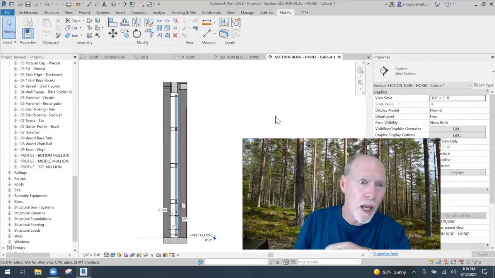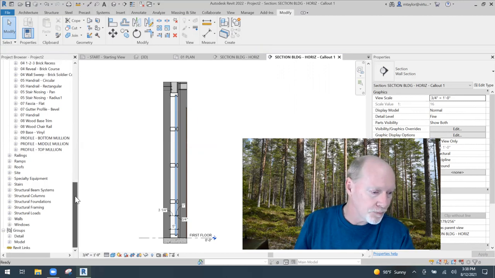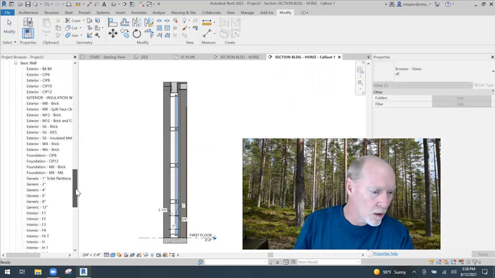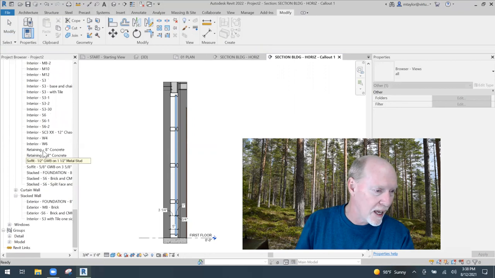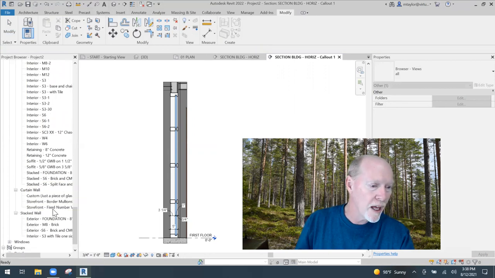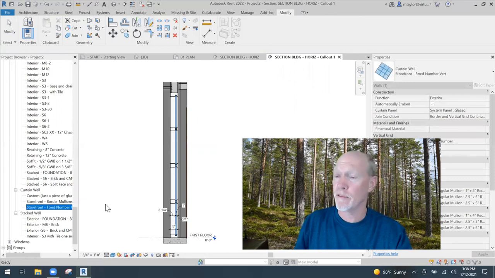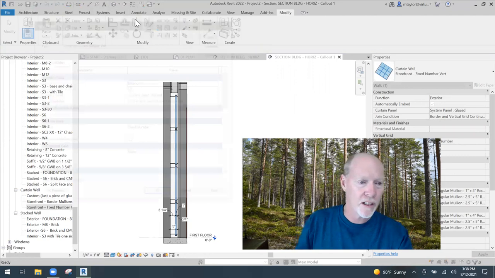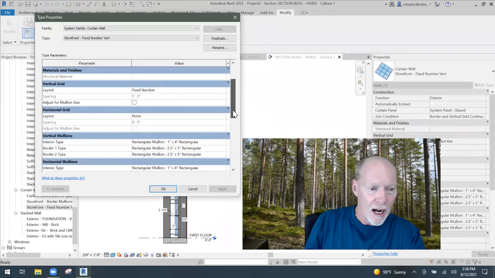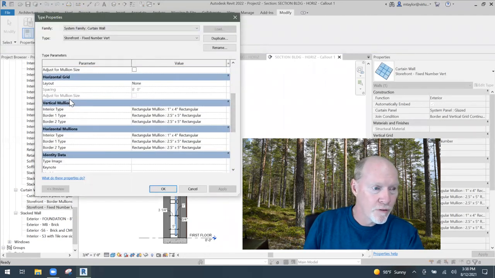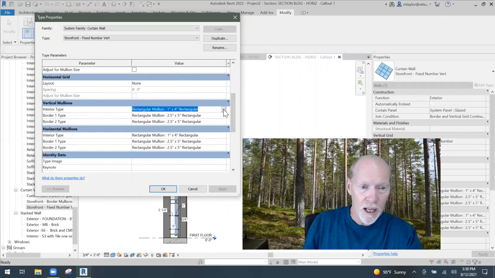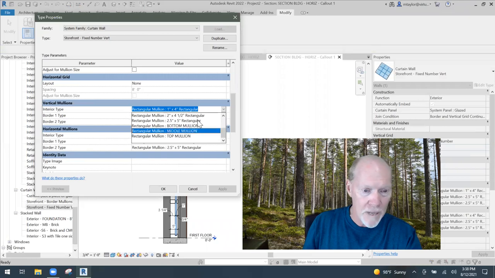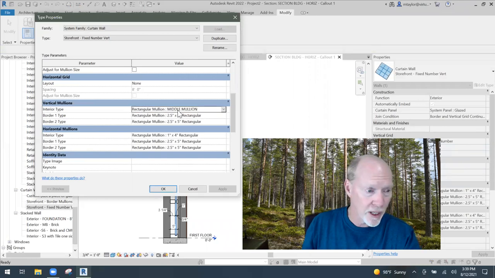Gosh, okay. Here we go. Look at this. If I go to my walls and I have, where's my curtain walls? Curtain walls. Here's a curtain wall that is a storefront fixed number of verticals. Let's just double click that. And here's the properties of it. Okay, look at this. I have the verticals. Okay, the vertical interior mullions, I'm going to switch to be middle mullions. See how simple that is?